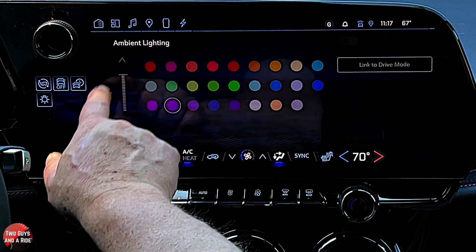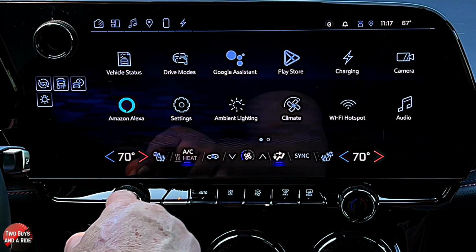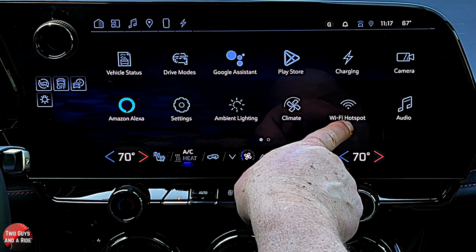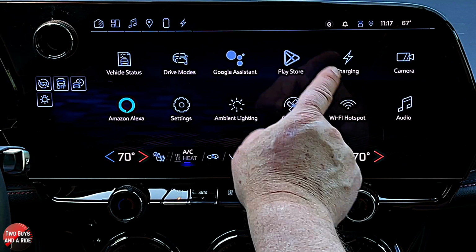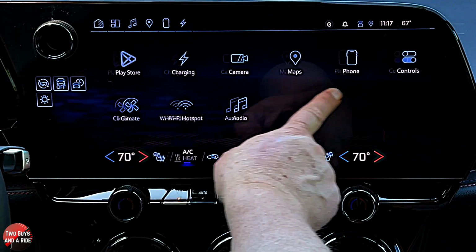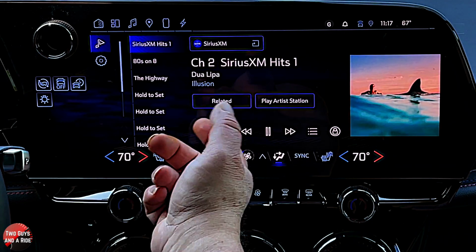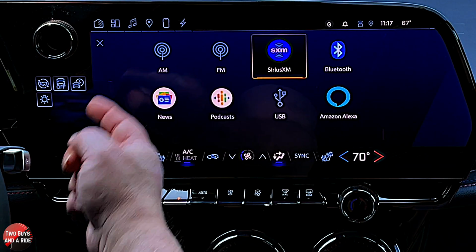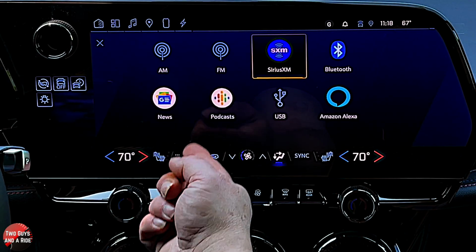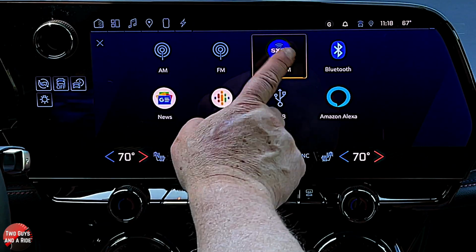All right, now I'm going to get out of that. Go home. Okay, climate we already saw. You do have a 5G Wi-Fi hotspot that you can set up if you want, and then audio. So here we are at Sirius XM. If you want to go to sources, you're going to click right here. You've got AM, FM, Sirius XM, Bluetooth, news, podcasts, USB, and Amazon Alexa. Okay, I want to just go to Sirius XM.